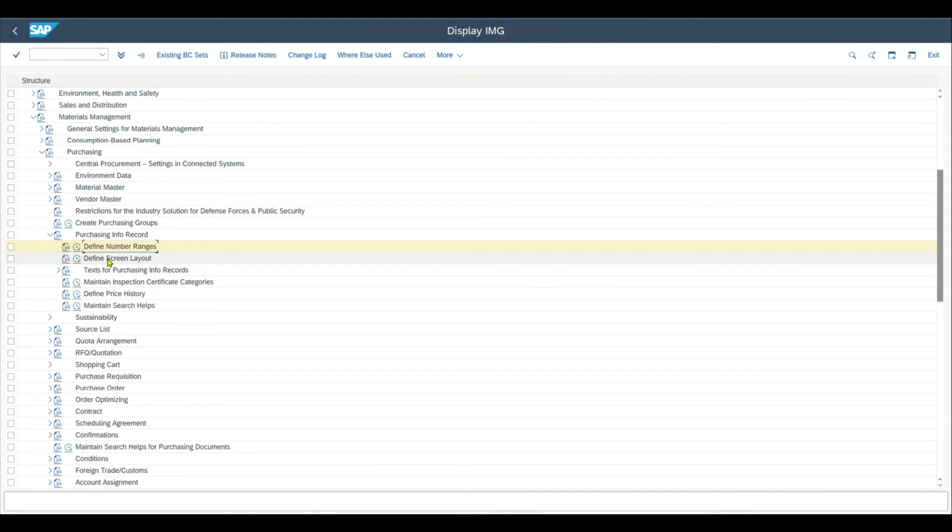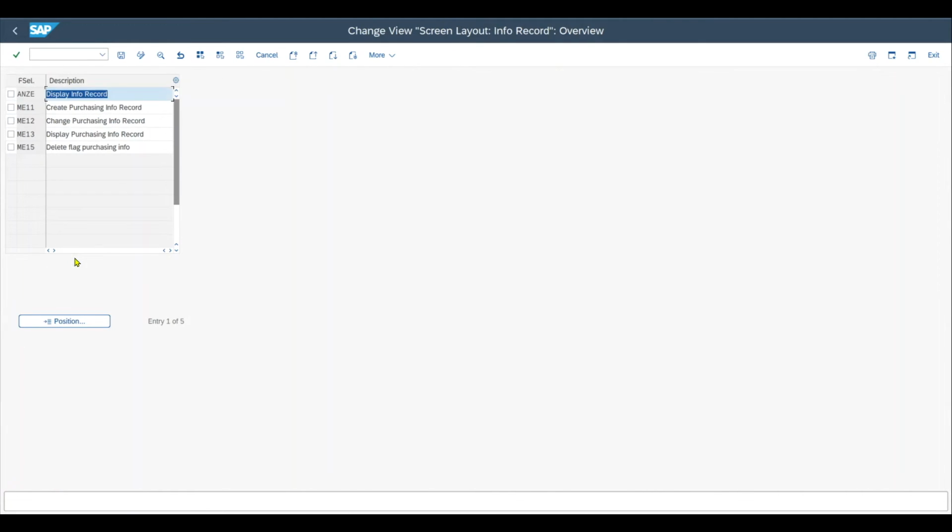We also have another important setting, which is called screen layout. The screen layout itself, let me click on this one, decides over all the fields which are mandatory, optional, and so on when we maintain our purchase info record. First of all, you can see here the field selection depending on the transaction. So for creating purchase info records, we use transaction ME11. So therefore, I double click on this one.